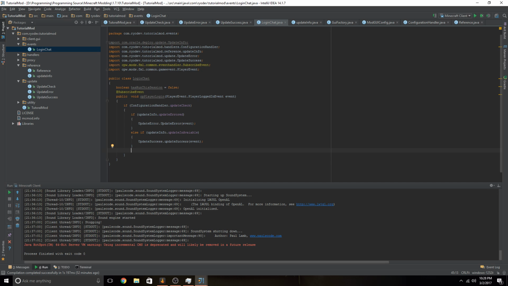Okay, so now we have two options. One, update runs and it failed, so it is going to run the error event. Two, update runs, it successfully grabs the information and there is an update. Okay, update was successful. Well, what if there is no update available and what if there is no error? Well, easy. Else, nothing. Pretty nice, right?